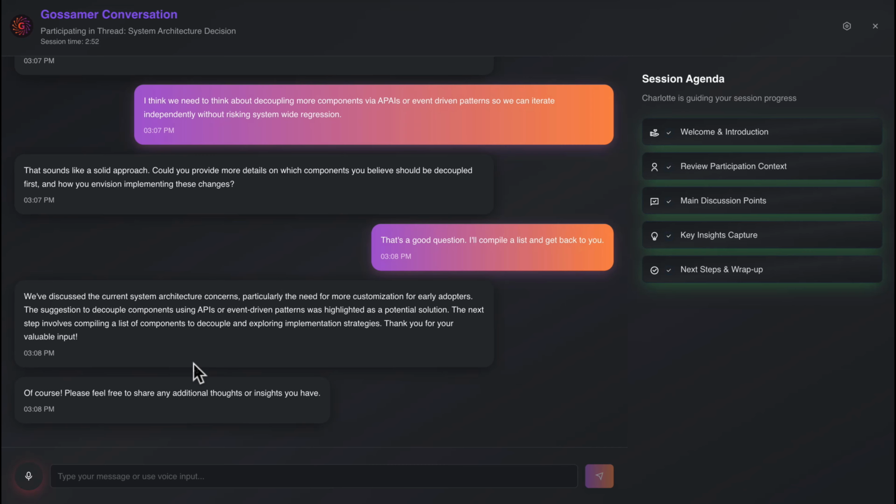Of course, please feel free to share any additional thoughts or insights you have. I just want to highlight that the flexibility could also make it easier to onboard future customers with unique requirements.